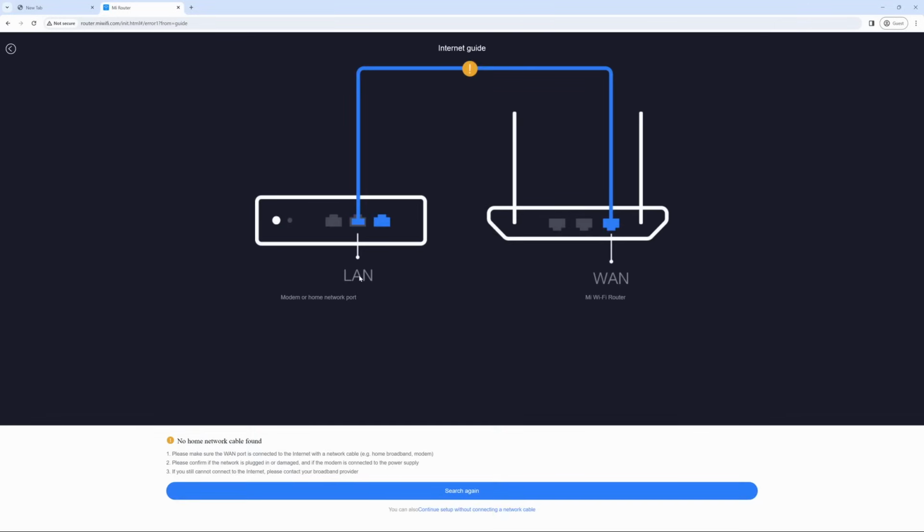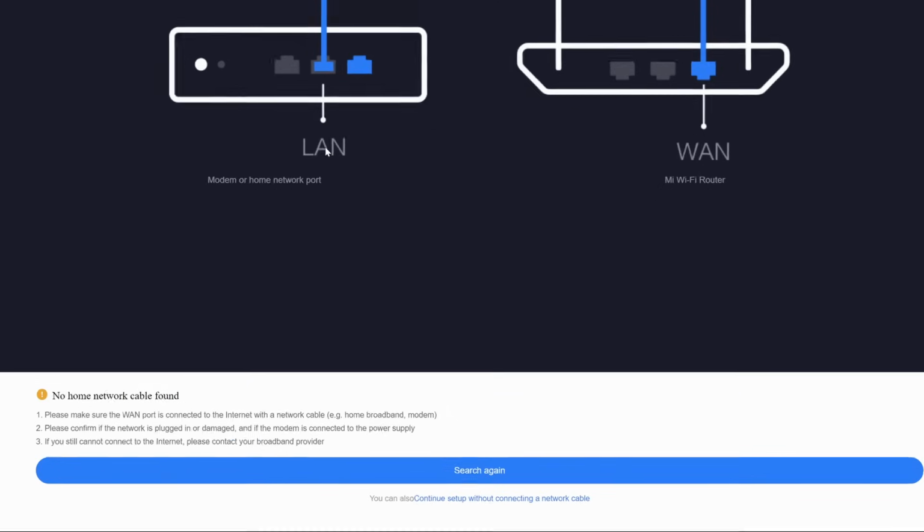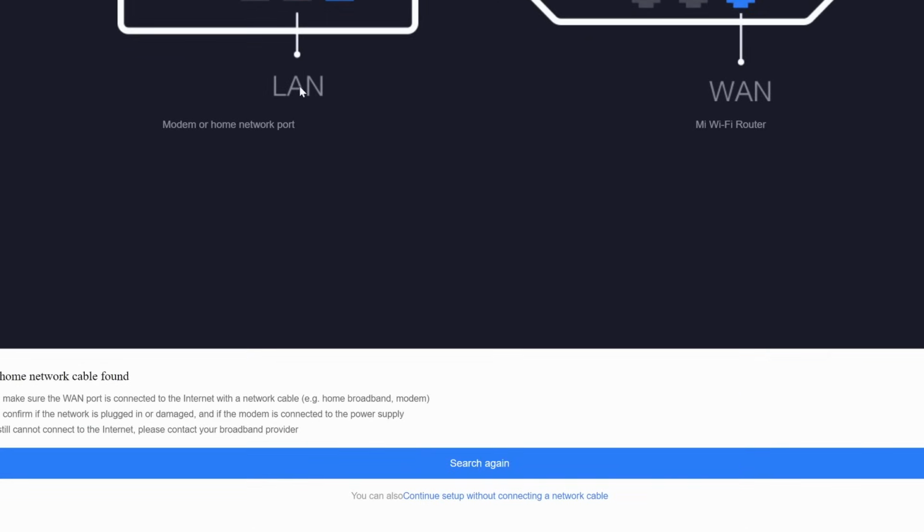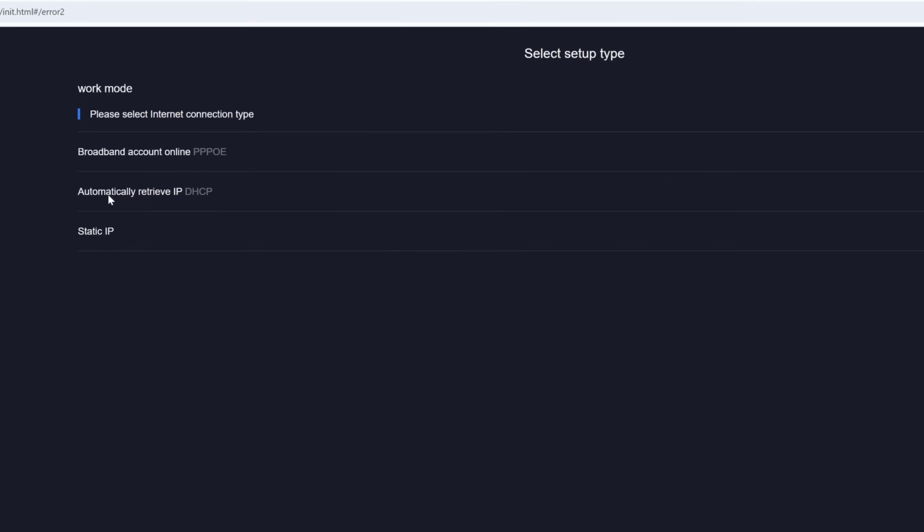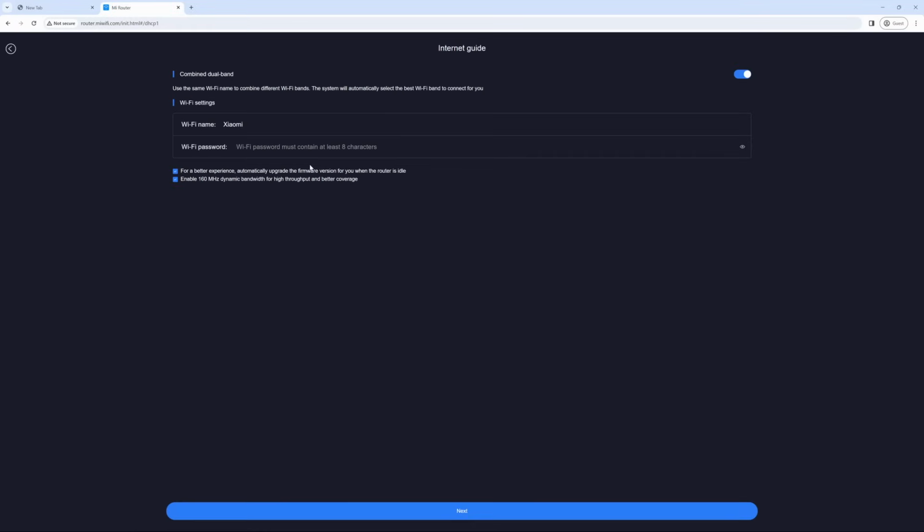Now it is saying here that it cannot find internet. What you want to do is continue setup without connecting a network cable. When it asks you for your work mode, select automatically and push next. Now name your network. This is also known as your SSID, and put a password. I'm going to use the same password as the administrator, which is admin12345.